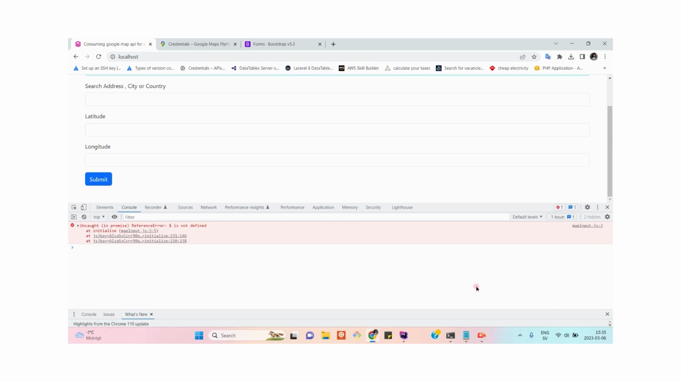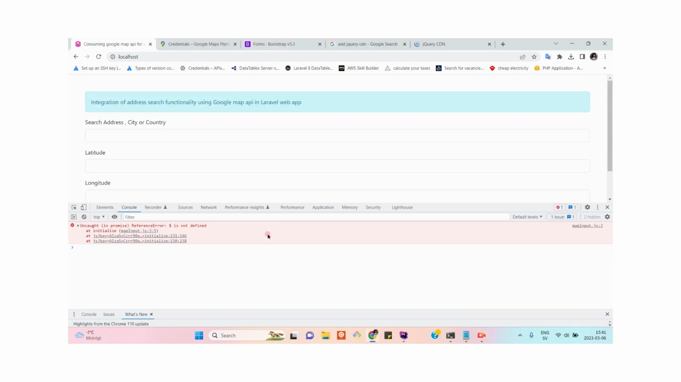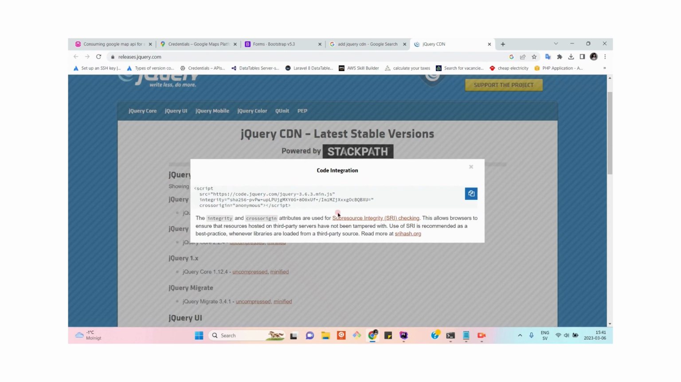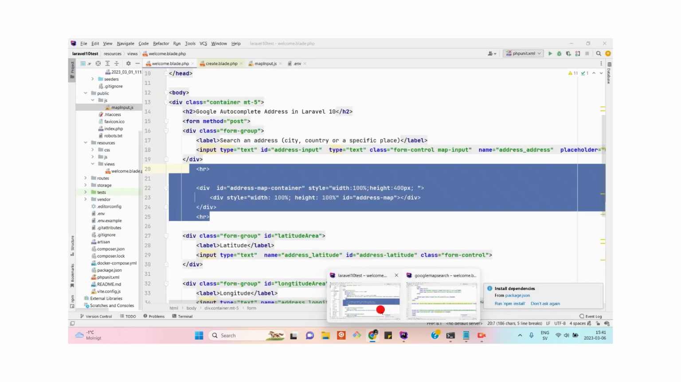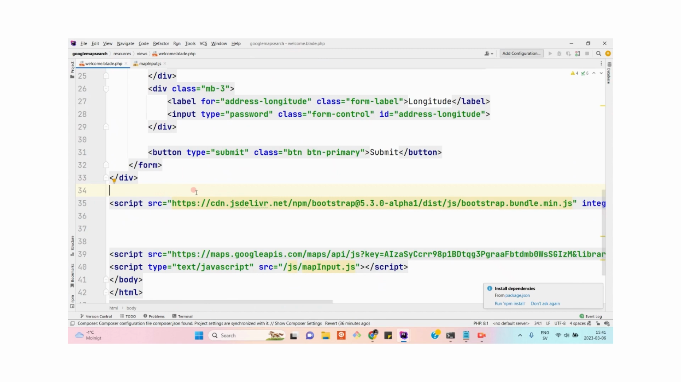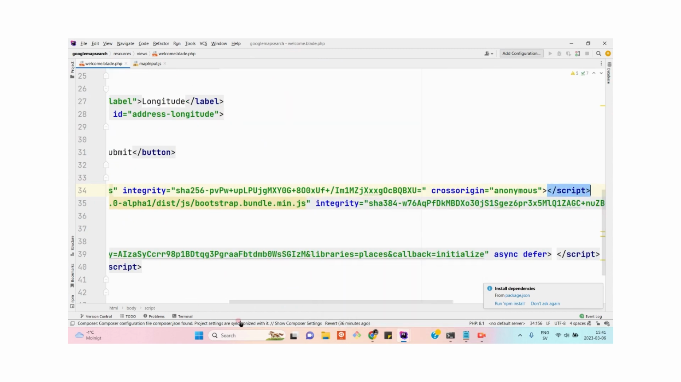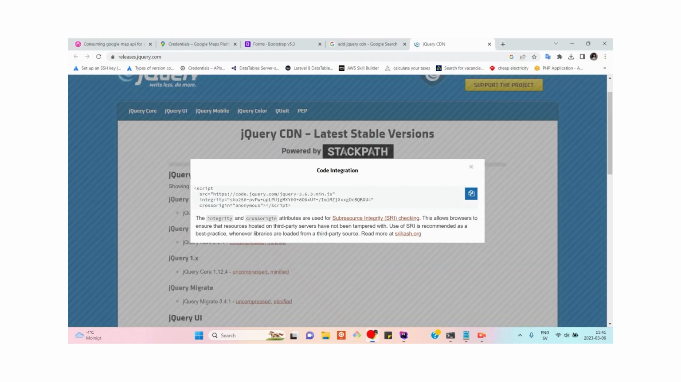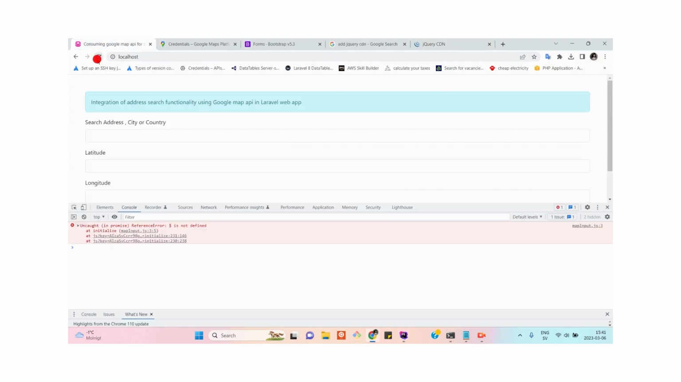Dollar is not defined. I think we need to include the jQuery also. Okay guys, let's add jQuery. Go to jQuery website, and let's add the minified, and copy the CDN of jQuery, and let's paste the JavaScript of jQuery. Okay, now let's refresh our project.